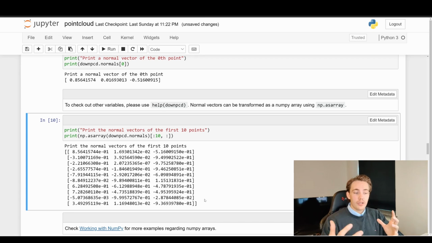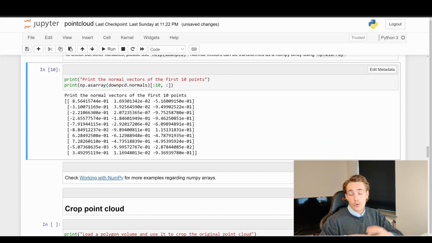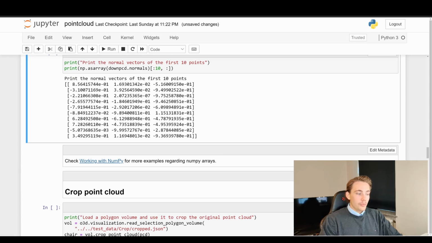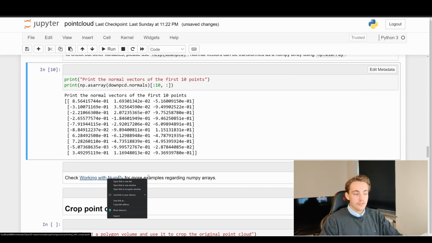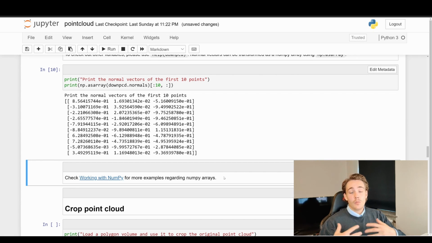We can do multiplication, all these different kinds of things that we know from NumPy, which we're going to use when we're going to do, for example, pose estimation, segmentation and stuff like that in reconstruction of our environments, where we want to use the information about our normals from our point cloud. So here we can check out working with NumPy for more examples regarding NumPy arrays. This will just be the documentation for NumPy, so we can see what operations you can do on NumPy arrays, so basically these normal vectors.